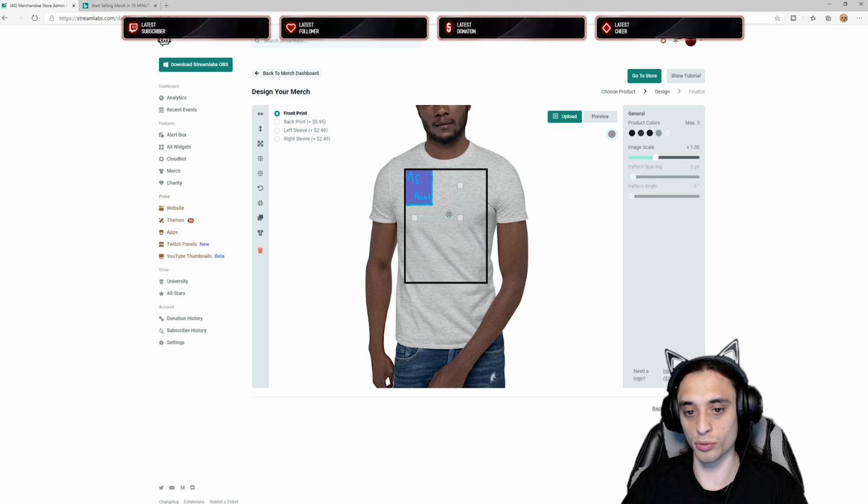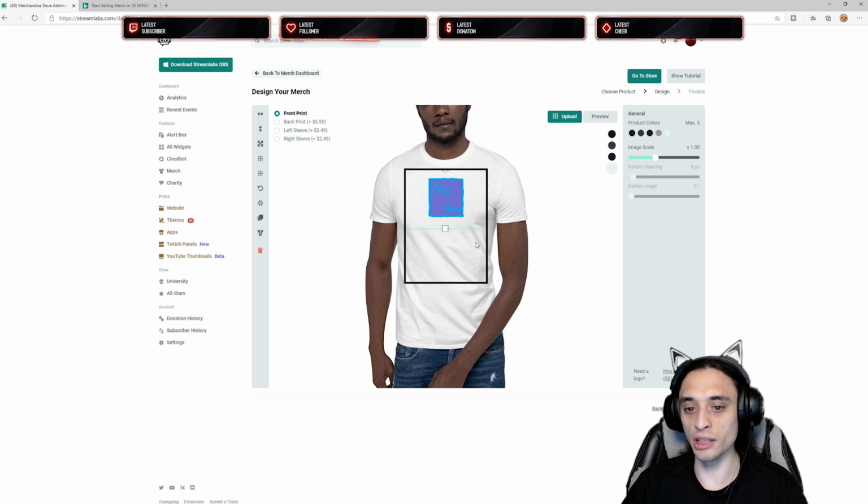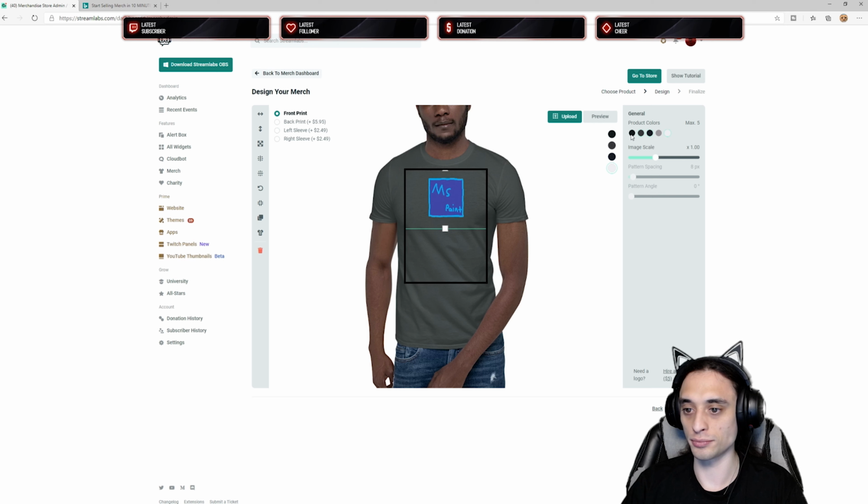Now we can pick wherever we want it, right? I'm gonna put it right here in the center. I would totally wear this shirt. There you go. And then we can pick our color, right? This actually looks kind of cool. I like it in black. It looks cool. Gray. Blue looks okay. And then they also have it in white. And there you go.